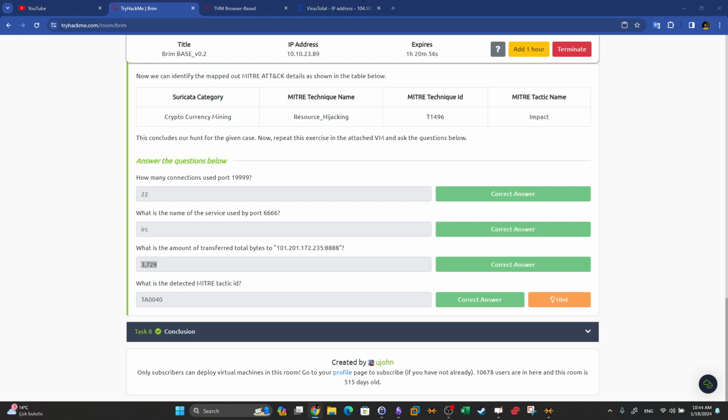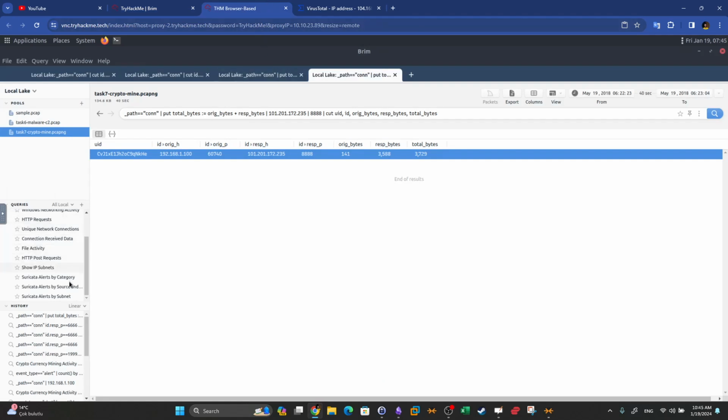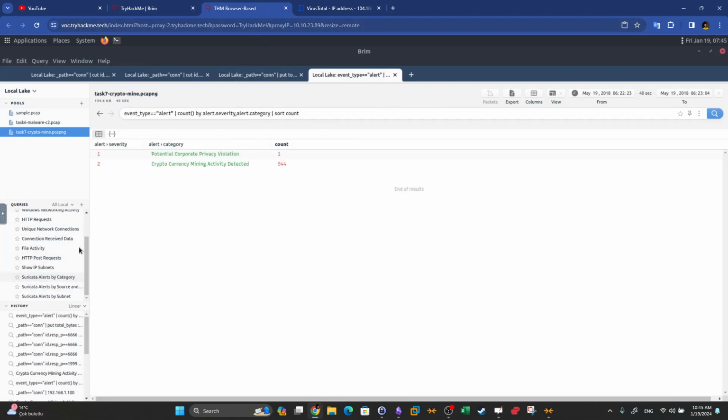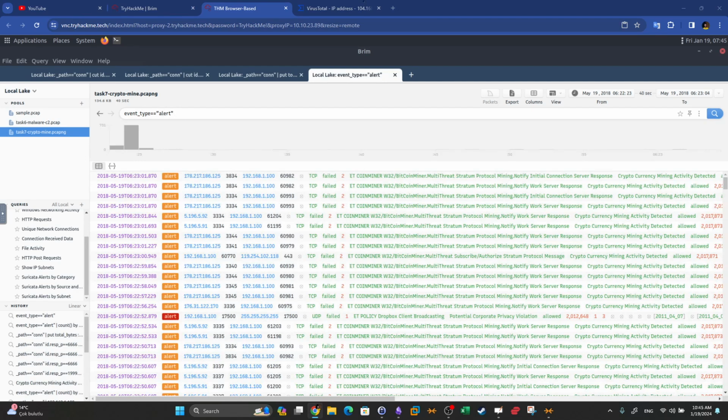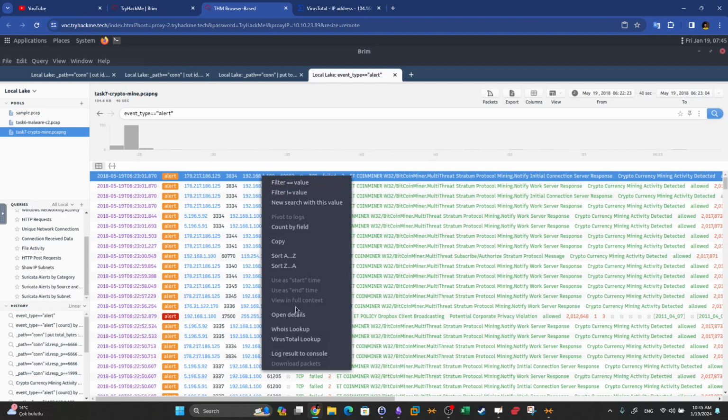What is the detected MITRE tactic ID? So now I have to find out indirect information from the investigation. MITRE, if you remember, is a framework that enables us to study the attacker's techniques, tactics, and procedures. So to be able to do that, we're going to need to open Suricata alerts and search the alerts. So we have these alerts. Usually Suricata alerts contain the MITRE tactic ID we need to extract. We have to see the fields from here.